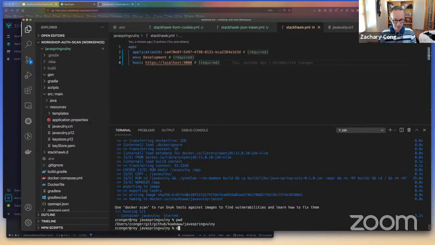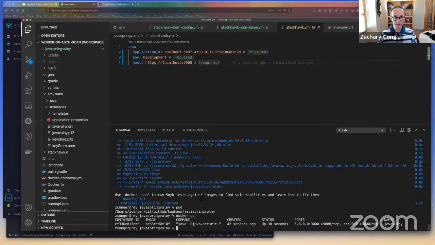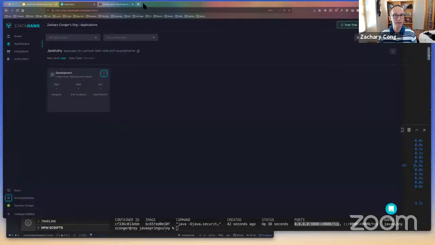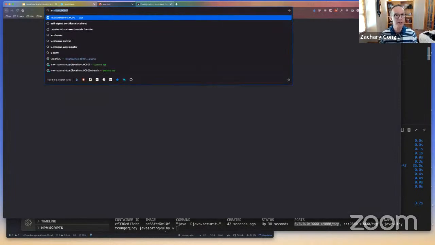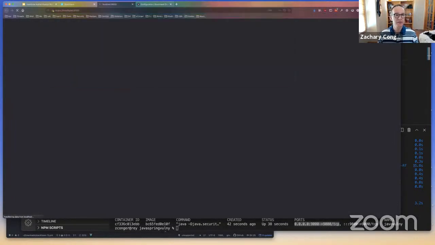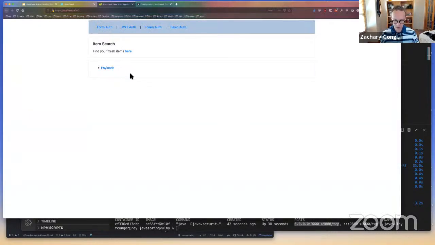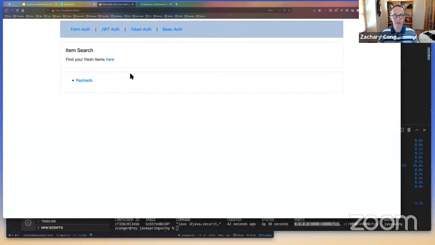Now that it's running, I can say docker ps and I can see that I've got that image running and it's listening on port 9000. And in my browser, I can go to it, localhost port 9000. And there we are. This is what the application looks like, completely academic, not very exciting.